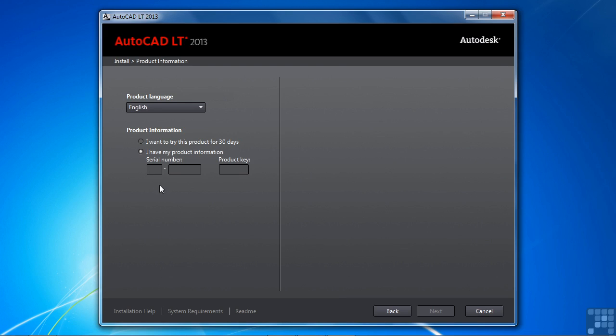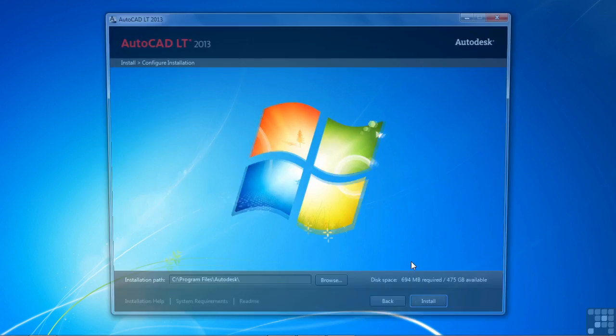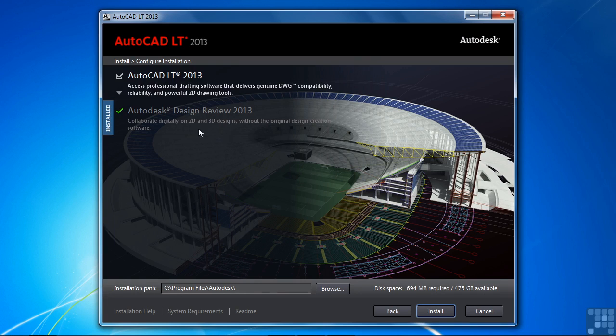If you've purchased AutoCAD LT and you have your serial number and product key, enter them in here. If you're just using the 30-day trial period, you can click here. You can always purchase AutoCAD LT later on and re-enter your serial number and product keys here. Click Next.